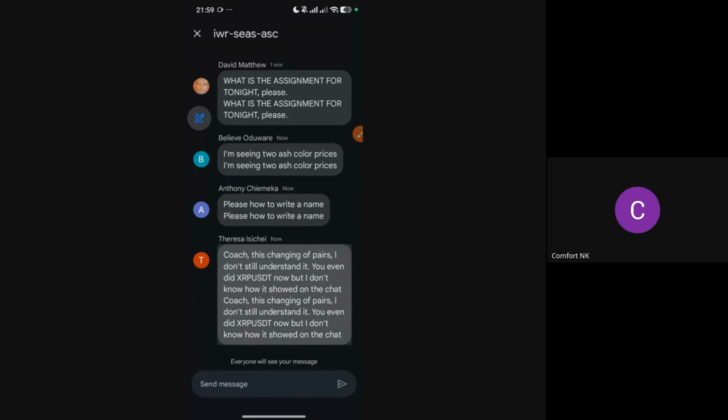All right. So I'm seeing two ash colors in practice. Send a screenshot. Let me explain it very quickly. How to write a name. I just showed that now, so I'll not answer it again. I was not supposed to show that, but I did.